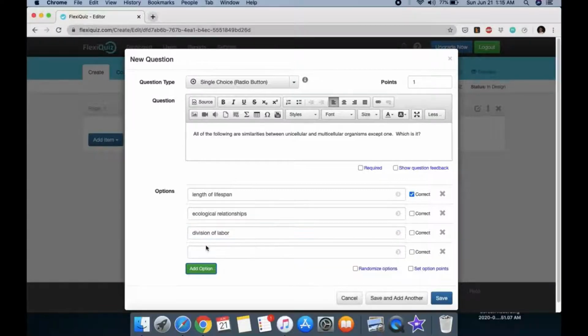And another one, so that it's 4 of them. We have internal complexity there. And then we check the randomize option. Now, by the way, set option points. This is applicable when you have other possible points for the items.